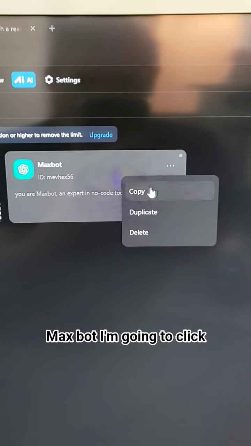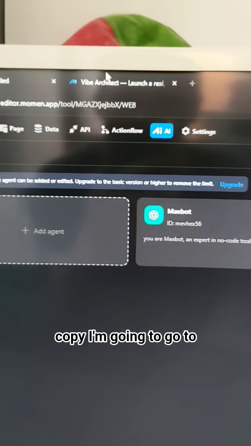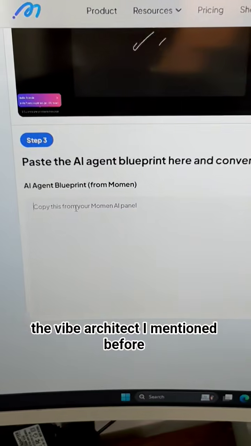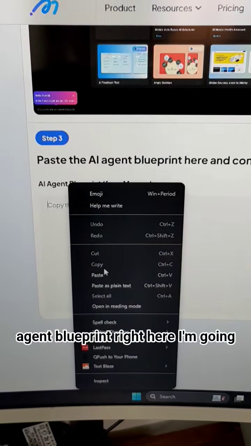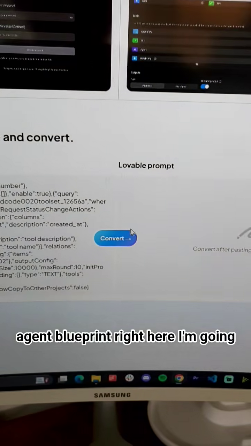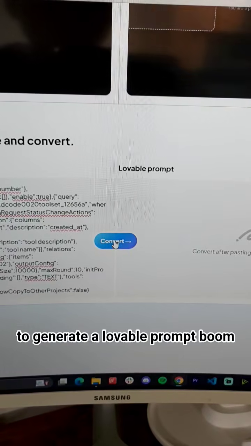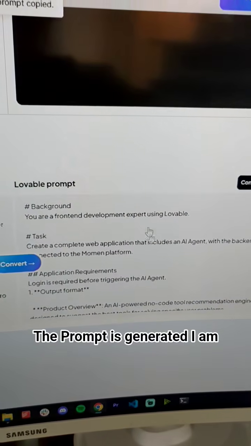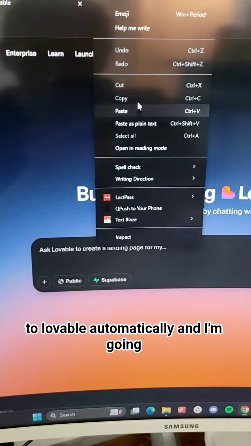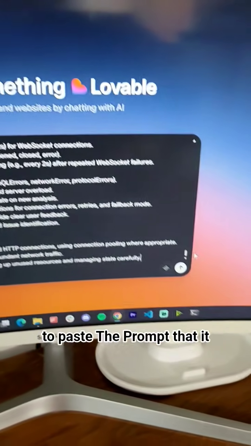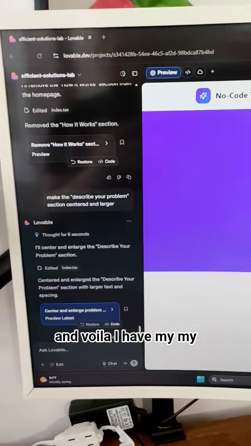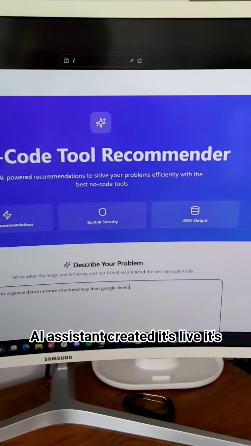I'm going to go to my MaxBot. I'm going to click copy. I'm going to go to the Vibe Architect I mentioned before, and I'm going to paste the agent blueprint right here. I'm going to click convert, and it's going to generate a Lovable prompt. Boom, the prompt is generated. I am just going to continue in Lovable. It's going to port me over to Lovable automatically, and I'm going to paste the prompt that it created in and start the project. And voila, I have my AI assistant created.